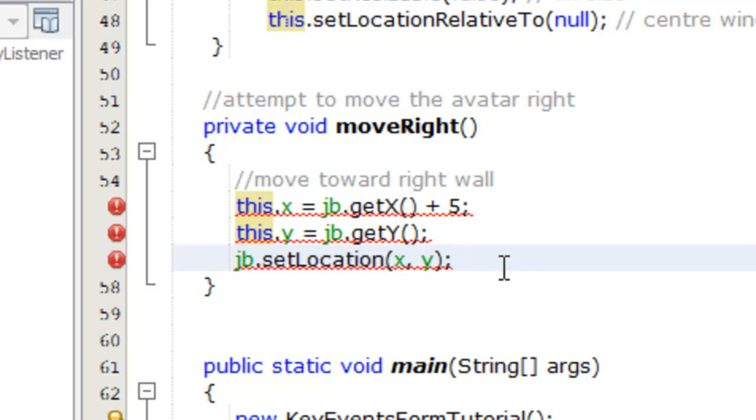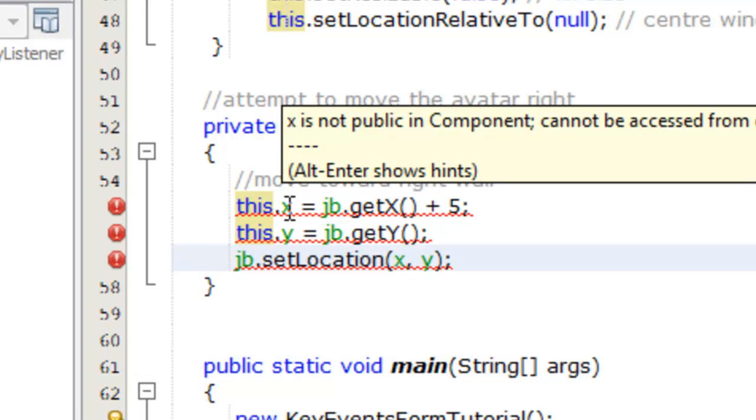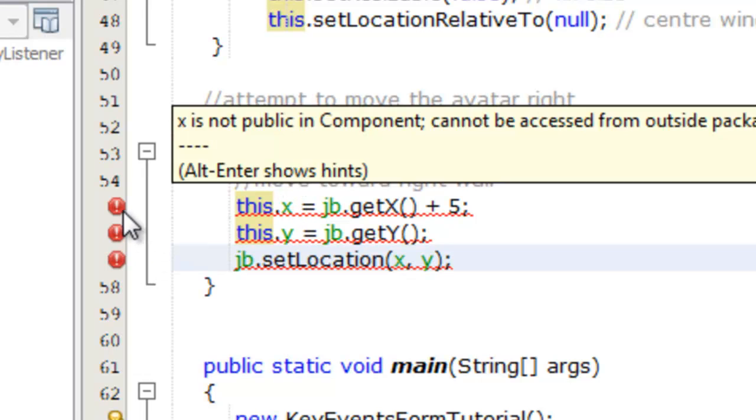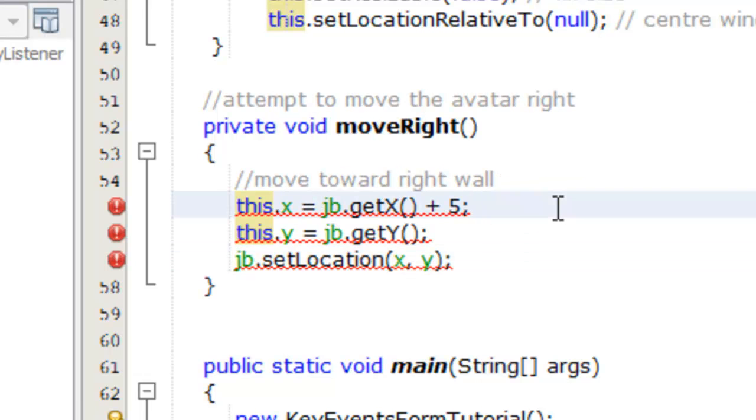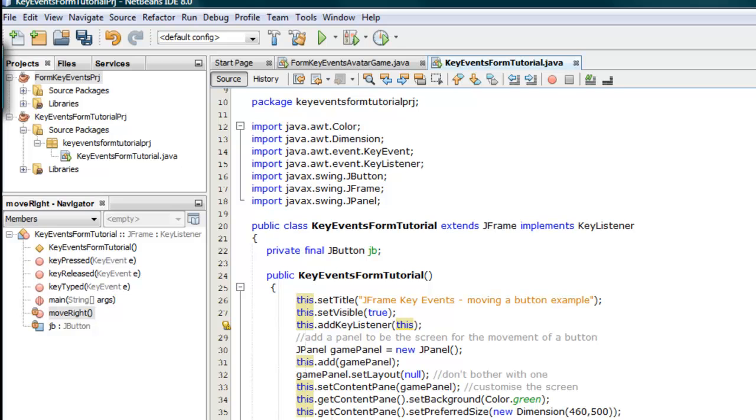Right. You can see that the IDE doesn't like this. Well, what it doesn't like is that it doesn't know what X is, or rather it thinks it knows and it's not happy with what it is. If I just hover over there, it says X is not public in component. Well, that is in fact misleading. X doesn't even exist. We haven't actually made an instance variable called X or Y, and we need them. So what we're going to do is create them up here.